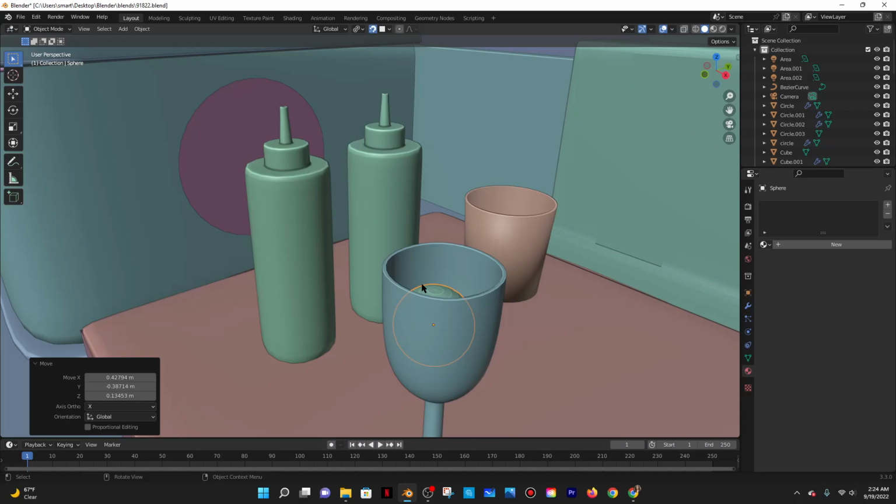So I'm going to go to physics properties, go to fluid, make this the domain. Basically, it's just kind of like where the milk is not going to escape from. This is kind of like the scene, you can think about it. This is fluid type flow because it's what's going to be flowing, flow type liquid, and then this is the thing that's going to be affected by it. So effector.